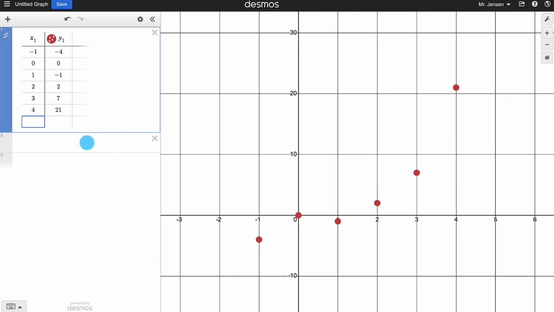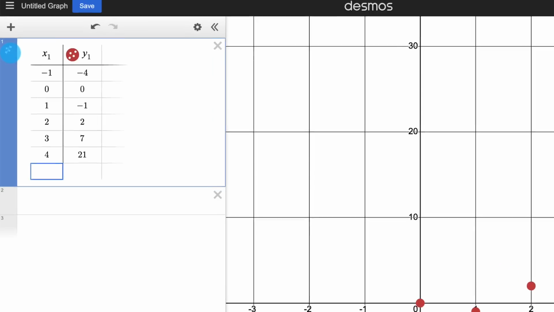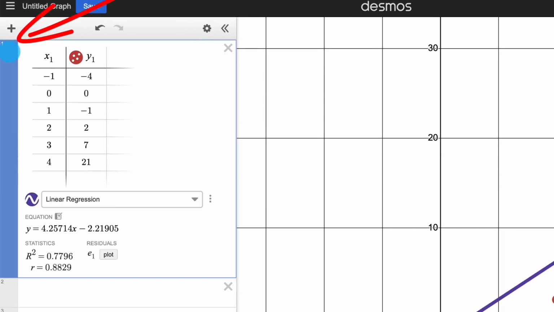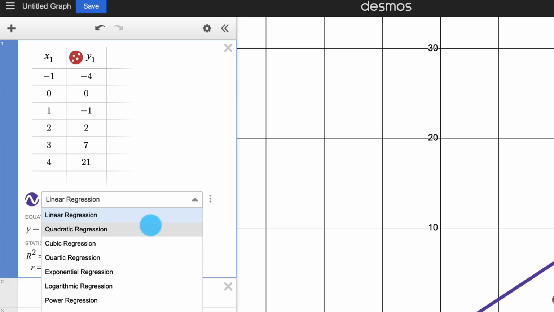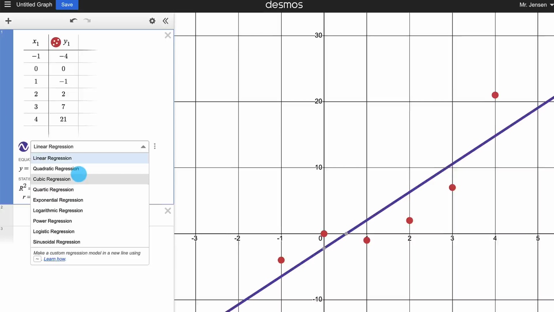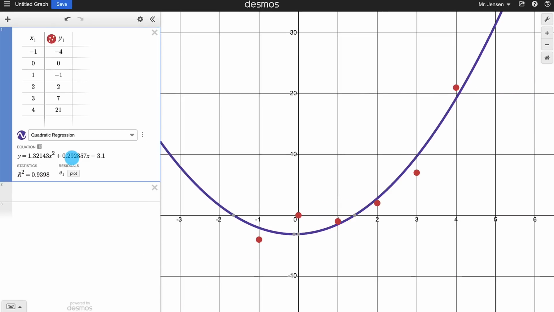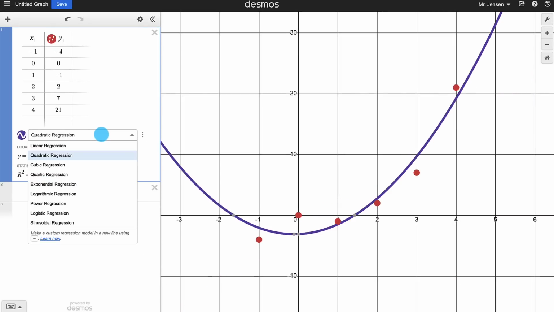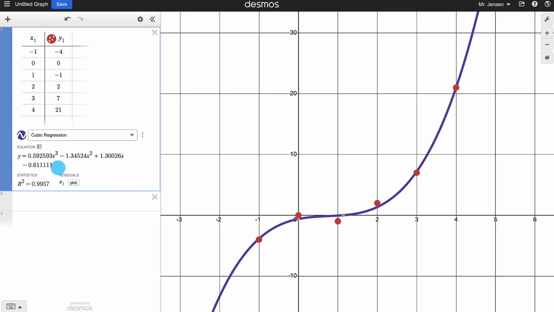Instead of having to type different functions manually to regress this data against, we can click beside the table this button here that says Add Regression. And then if I toggle this list, there are a bunch of different regression models I can scroll through. I could change it to a quadratic regression, which has a better r squared value, or even a cubic regression. I can see the r squared value is very high. So this is a great regression model for this data. Notice if I plot the residuals, their values are all very small.